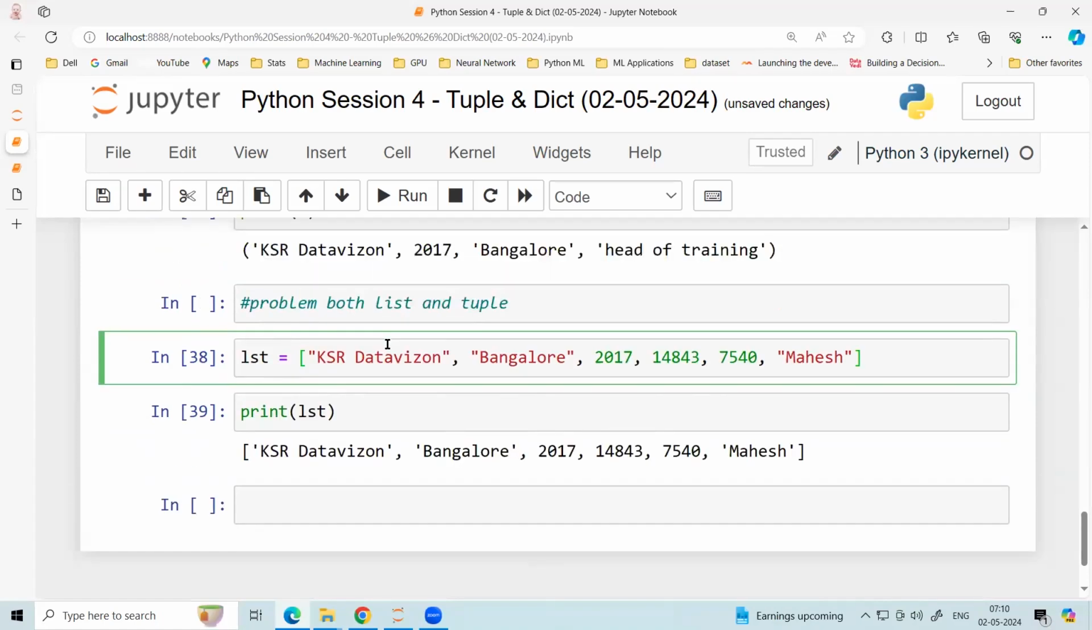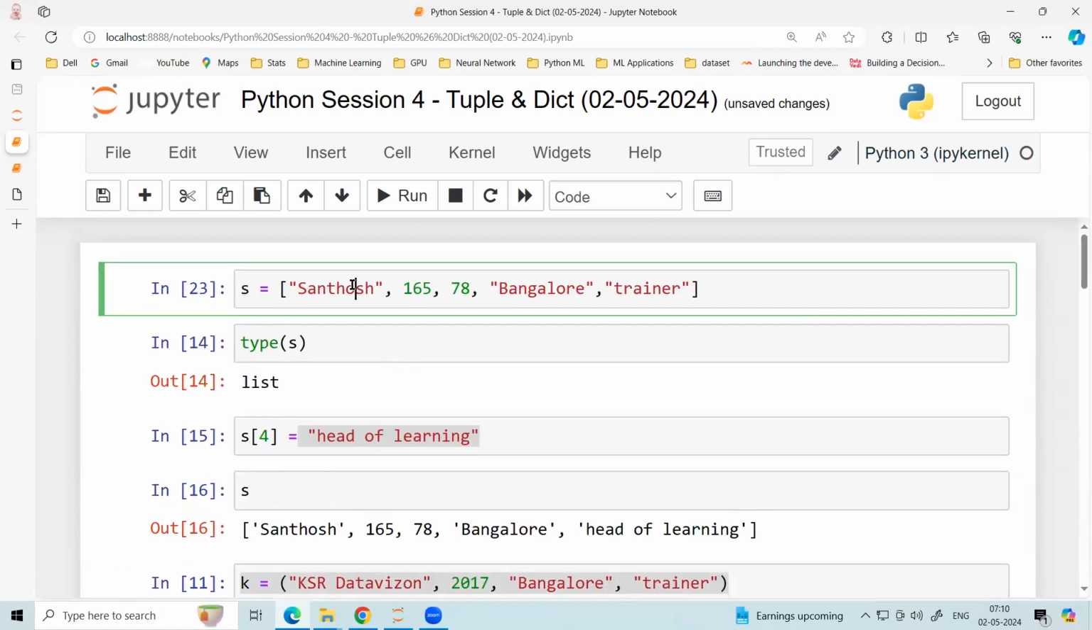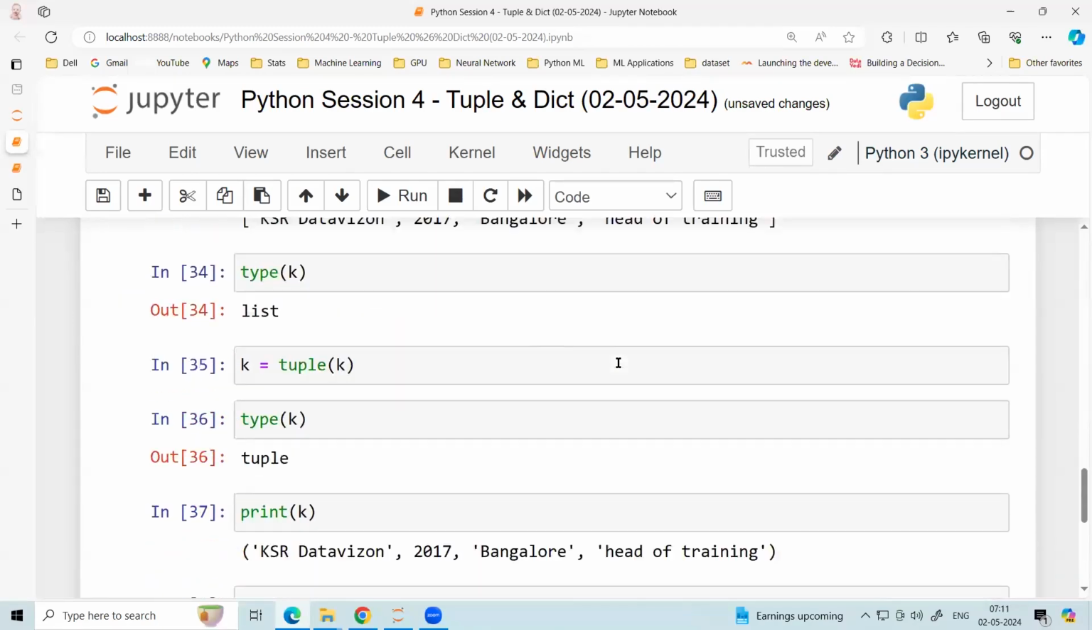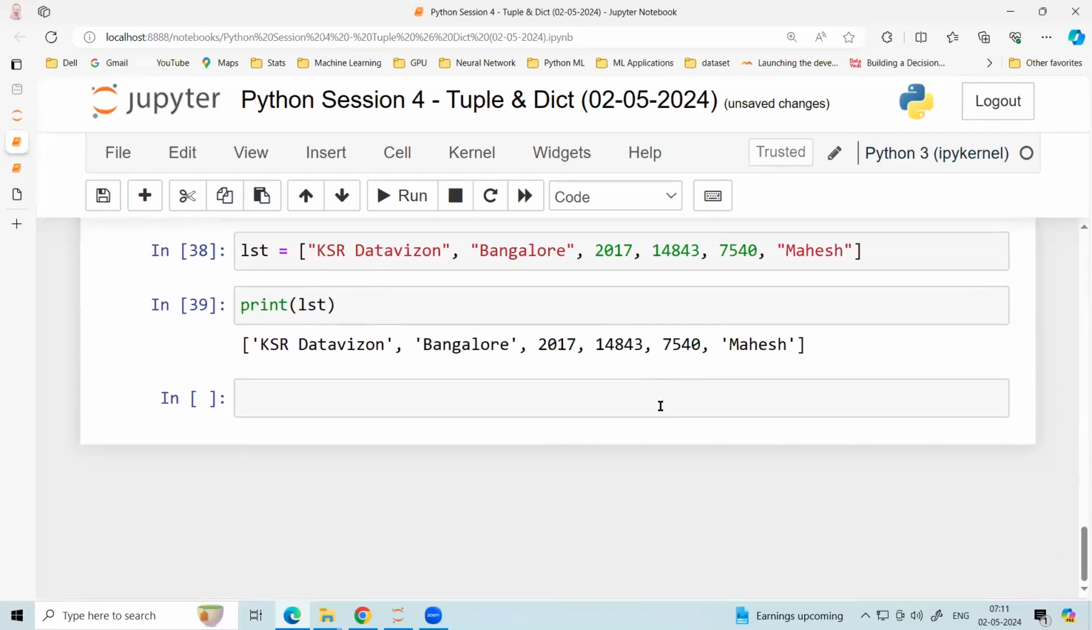See, if you ask me here, I can simply say, this is my name, this is my height, this is my weight, this is my location, this is my job role. Like this, here also I'm storing some set of elements. Now tell me what this information is all about.